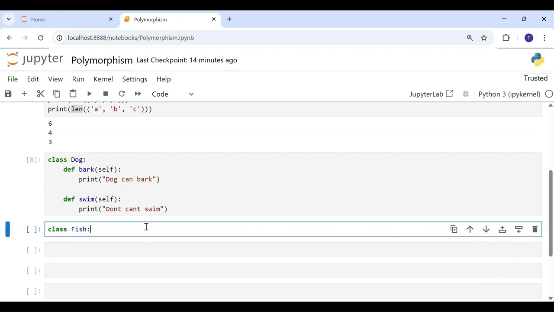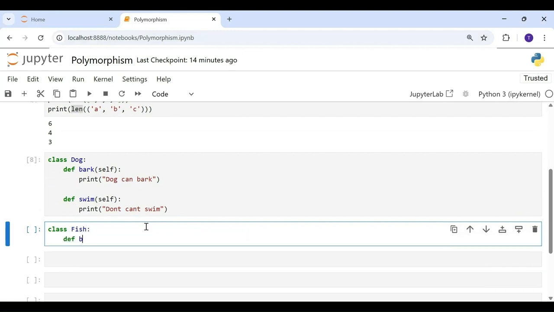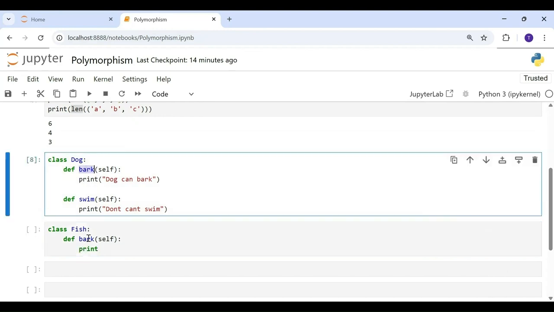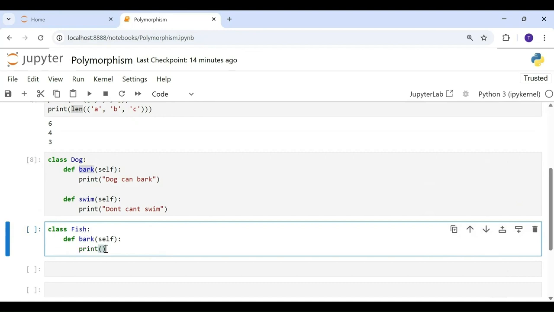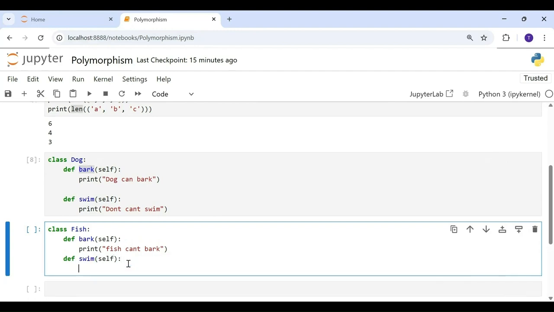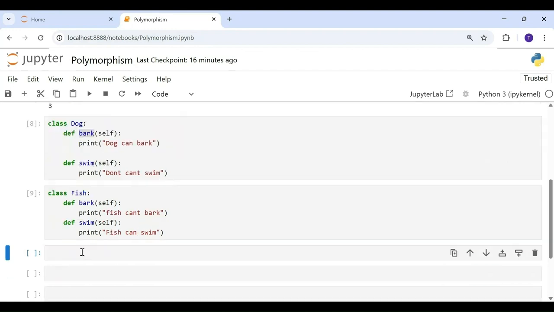Now I'll create another class called fish. Here also I'll create two methods. I'll call them bark and swim, but the behavior of the method would be different. So the method name is the same, but the behavior is different. What we are running inside the method is different. So maybe here I'll print fish cannot bark. And the second method I want to create is swim, exactly the same name as above. And from here, I'm going to print fish can swim.